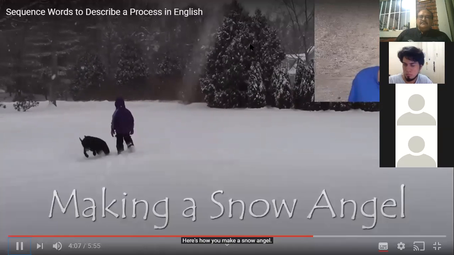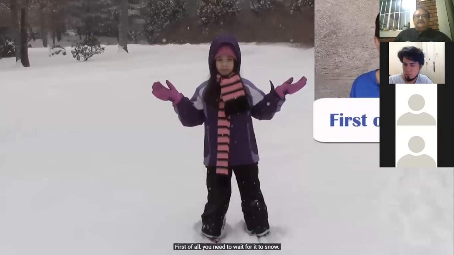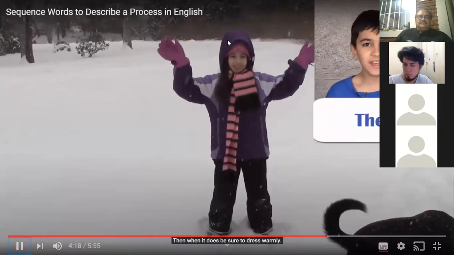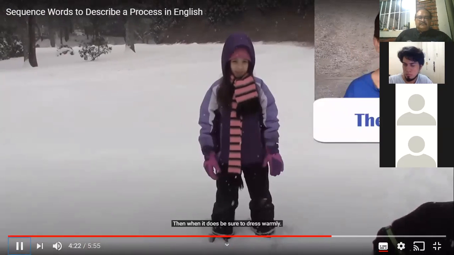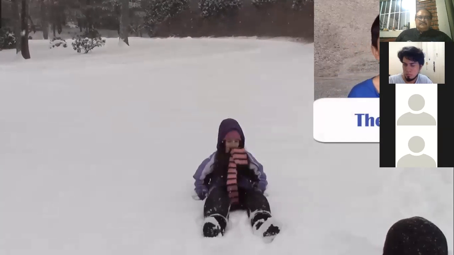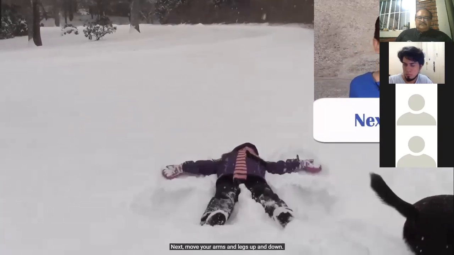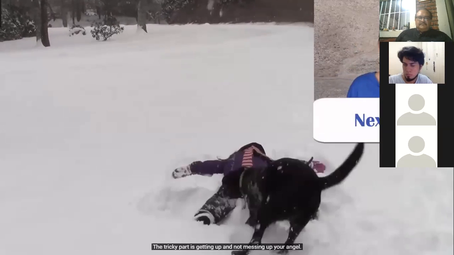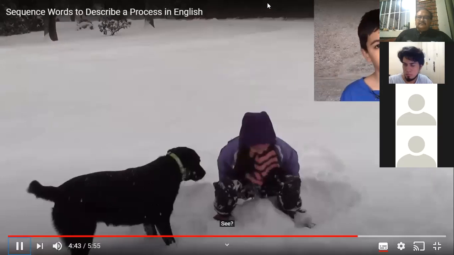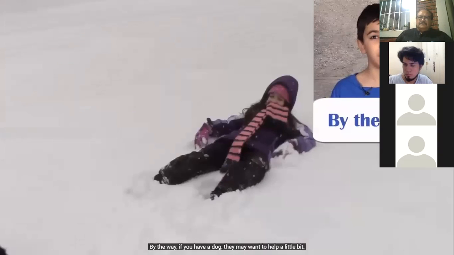Here's how you make a snow angel. First of all, you need to wait for it to snow. Then, when it does, be sure to dress warmly. Find a good spot. Then lie down with your arms out. Next, move your arms and legs up and down. The tricky part is getting up and not messing up your angel. See? By the way, if you have a dog, they may want to help a little bit.